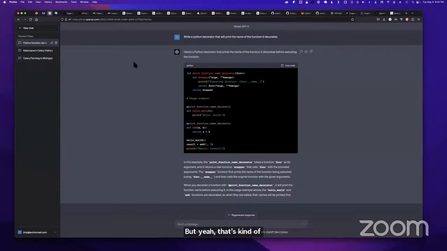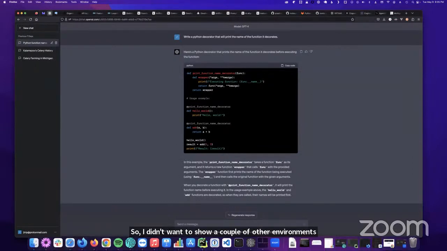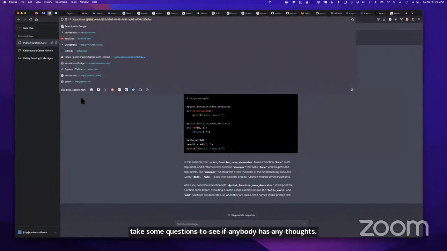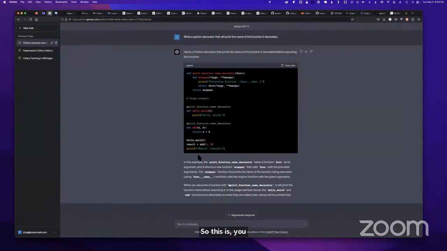So I did want to show a couple other environments and a couple other examples, and then really take some questions to see if anybody has any thoughts. So this is OpenAI's website. This is sending data to them. Every time you write a question, this goes in their big database, and they retrain models based on all of this interaction. They did recently introduce a setting where you could disable that, and it doesn't keep your history at all.